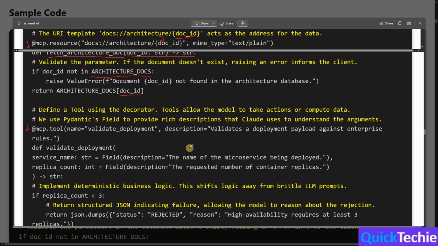Similarly, you have to define the tool. From our previous session you understand what exactly tools are, correct? So here the tool name is validate deployment, and the description of the tool, you remember, is: validate a deployment payload against the enterprise rules. Any payload or microservice you are deploying, you want to validate it. Then the name of the function and its definition: validate deployment takes the name of the service.